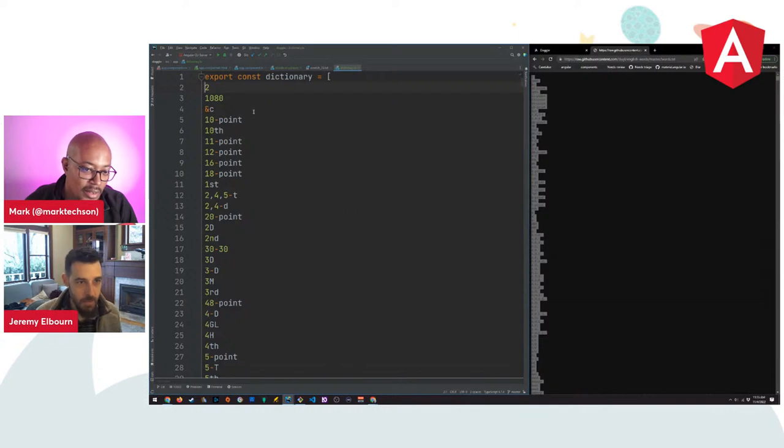So I need to put quotes in all of these. So what I'm going to do is actually just find the start of the string.